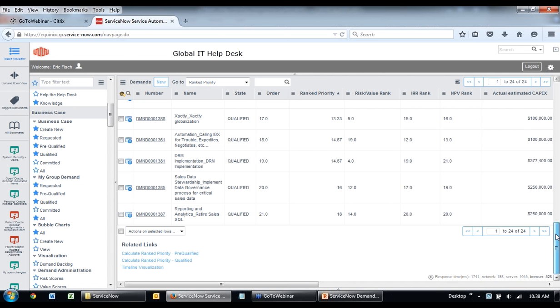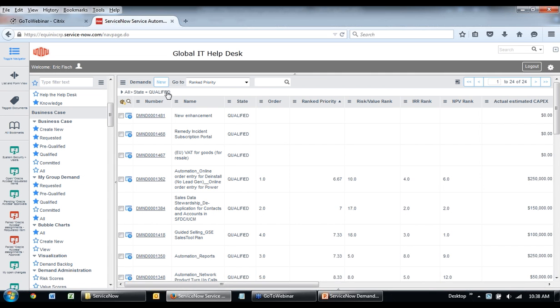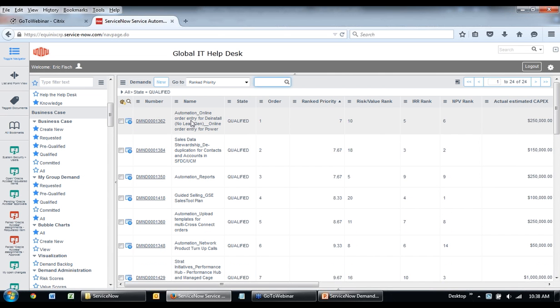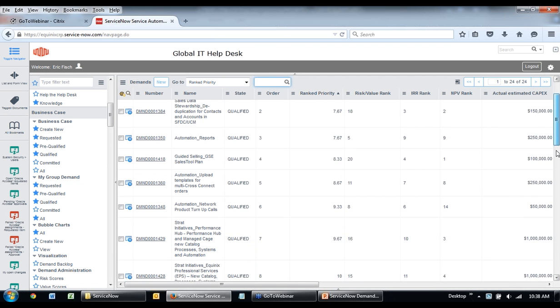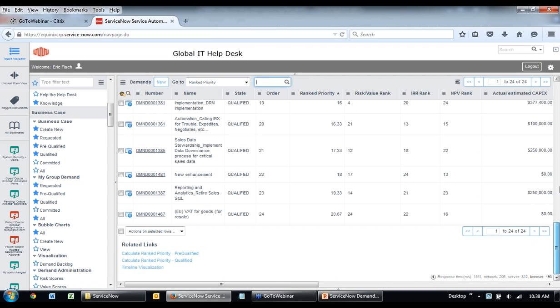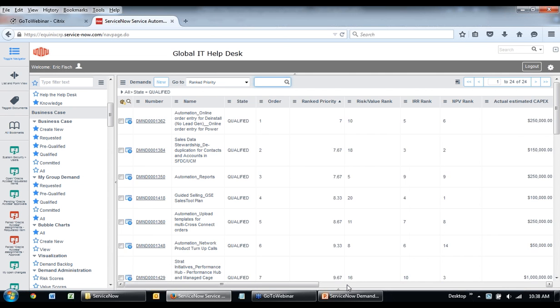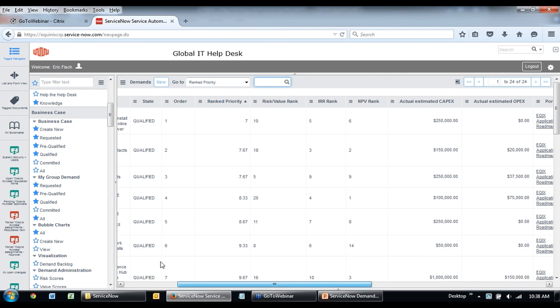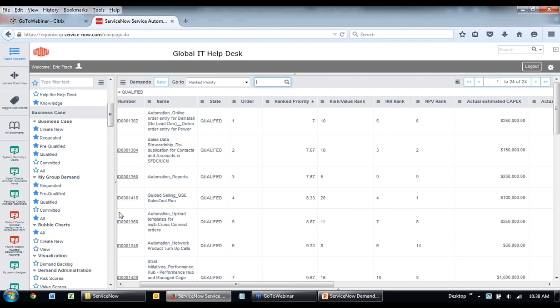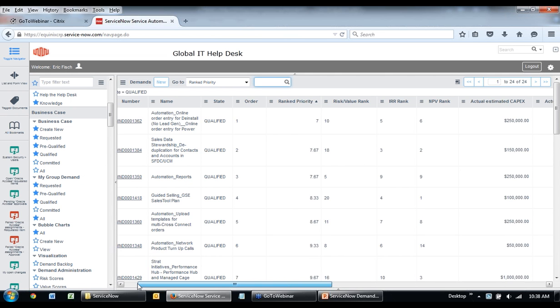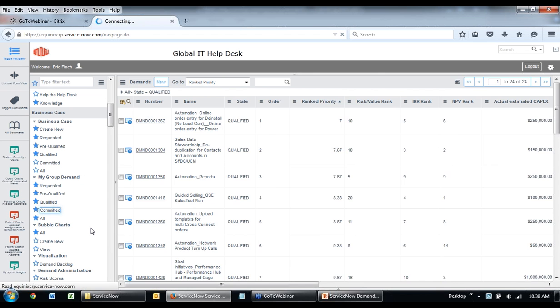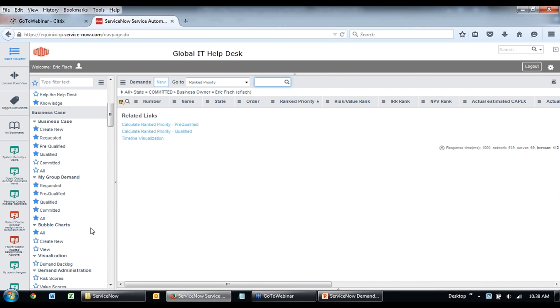Okay, so it looks like we're done. So if I rerun this filter, then I'll see our new force ranking based on everything that's in our qualified stage. And then the next step is I can move things to our committed stage. So once we decide on things that we feel we are going to deliver within a given release cycle, we can move those ones forward, and then we're going to see things that are ultimately in our committed stage.